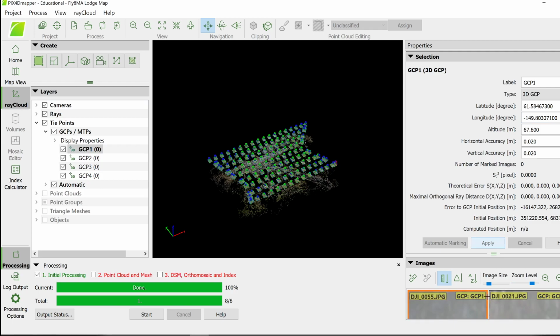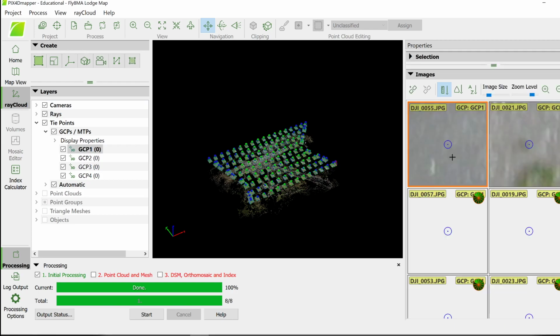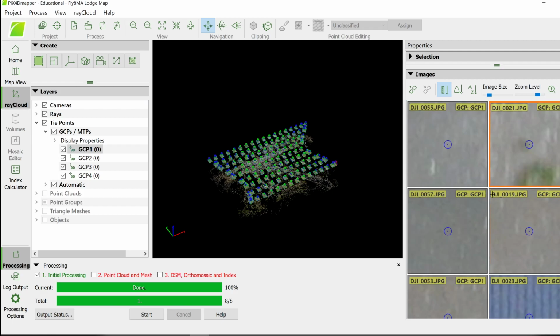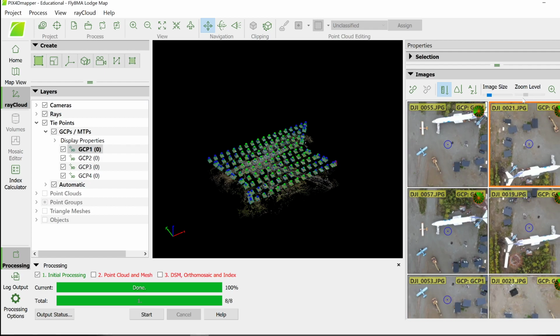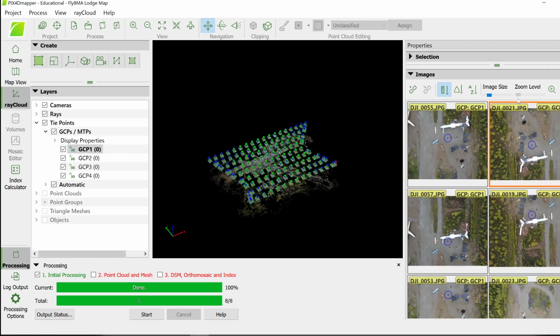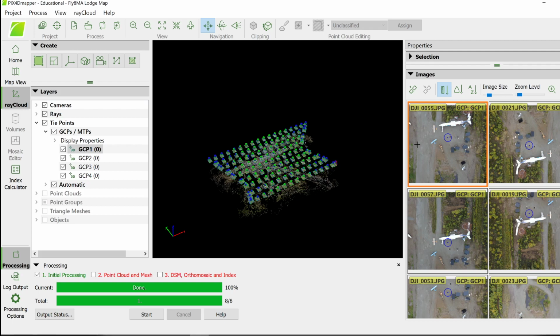You can see that we've got a number of images that popped up associated with that coordinate system that we've got. Let's zoom out of those images and try and find GCP1. In this case, I know it was somewhere there, so what we're going to do is zoom back in.